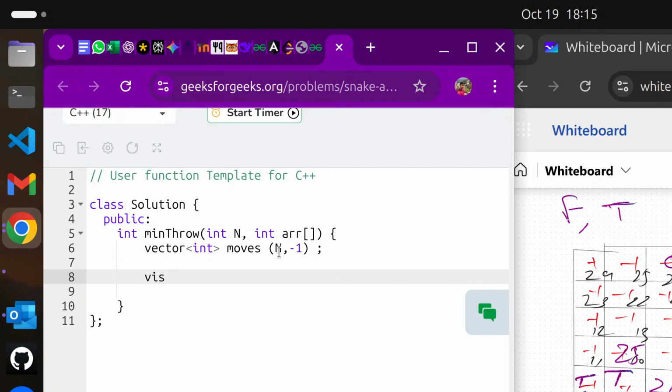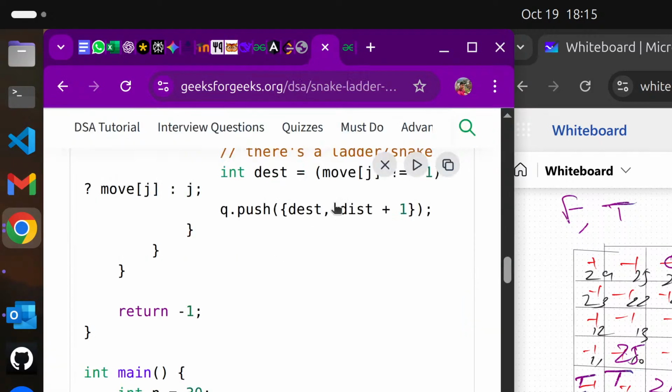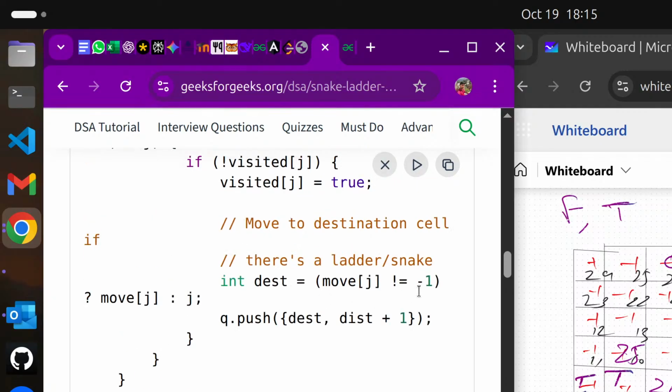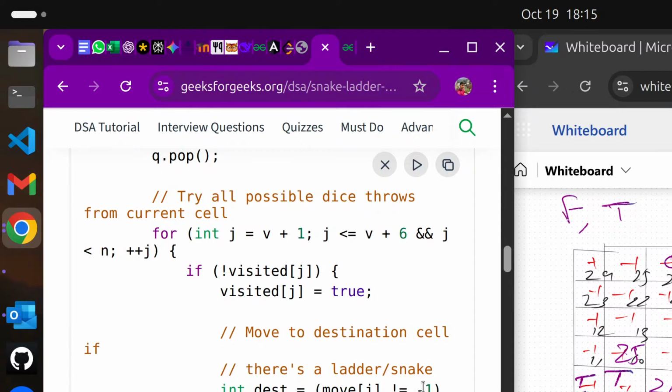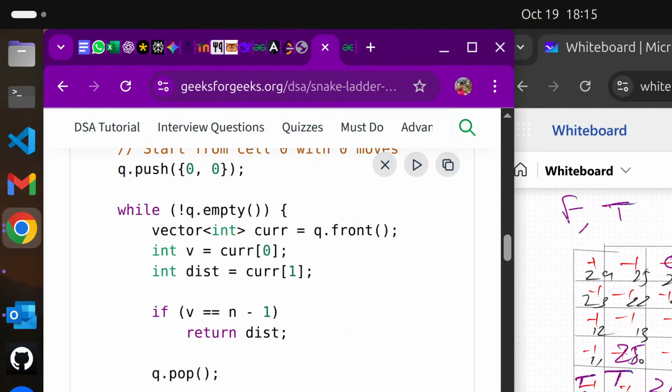If it is not visited, one more thing we have to check, since we are checking the minimum distance. Whoever moves first will automatically give the minimum to us. So the destination over here, destination -1.